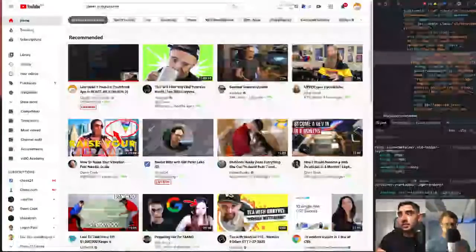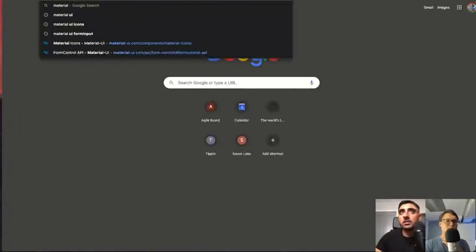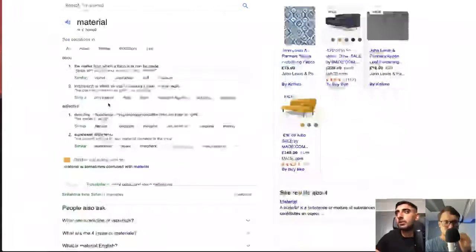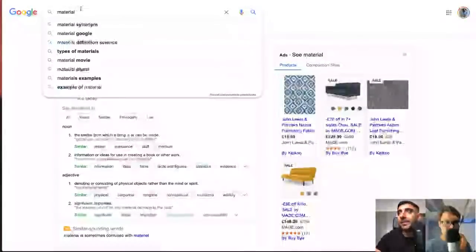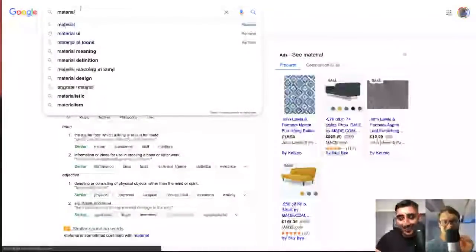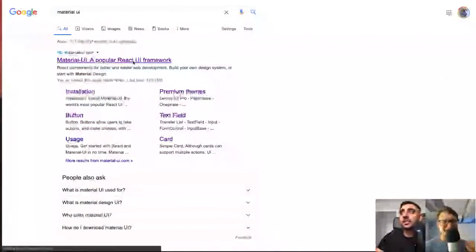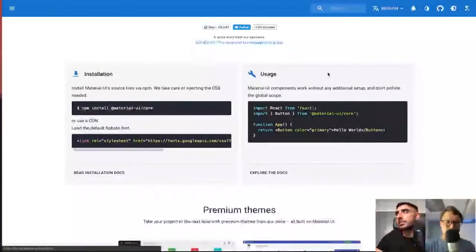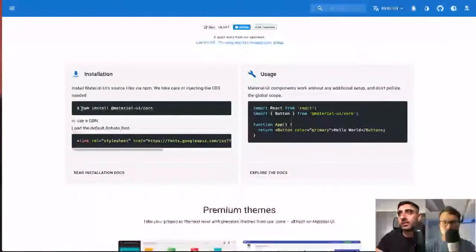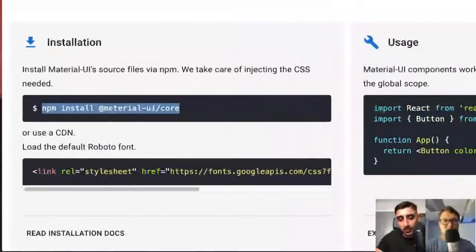So guys, if you don't know what Material UI is, we've used it in a bunch of projects before. It's a popular React UI framework by Google, and it basically gives you all of the Google-looking stuff. It looks a lot like Google apps. So you need to run this command, which is npm install Material UI core.